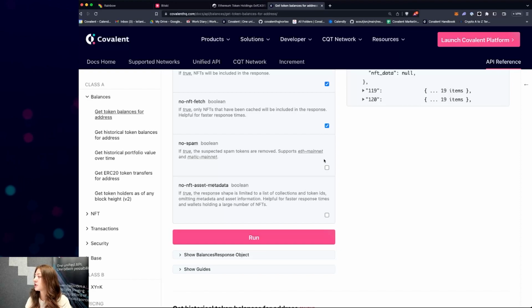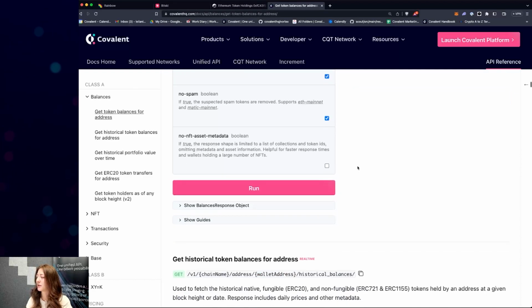And let's actually just check everything. I'm going to also check no spam, because I don't want NFT spam, and I don't see the point in putting it there. And if I didn't want to fetch all of the metadata, but I just wanted to know which NFTs they hold, like the collection name and the ID, I could do this. So I could remove the metadata, which would make the response a little bit faster, but I do want the metadata right now, so I'm not going to do that.